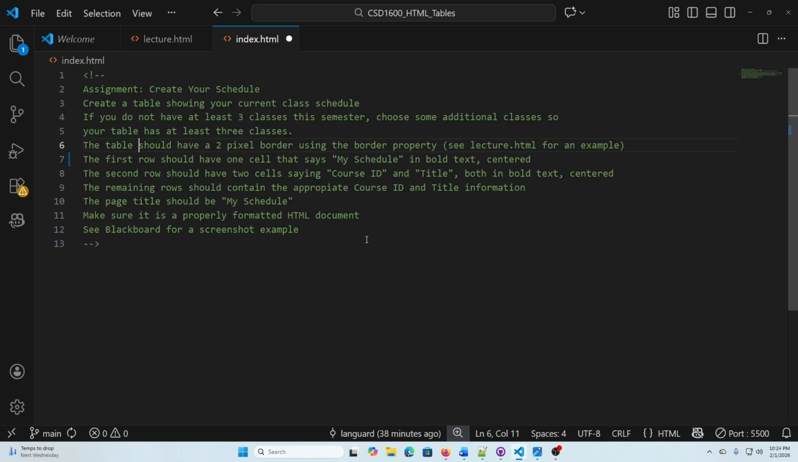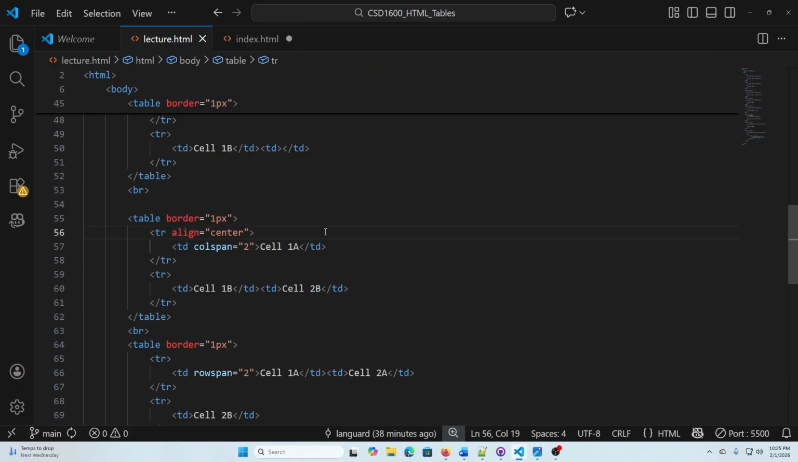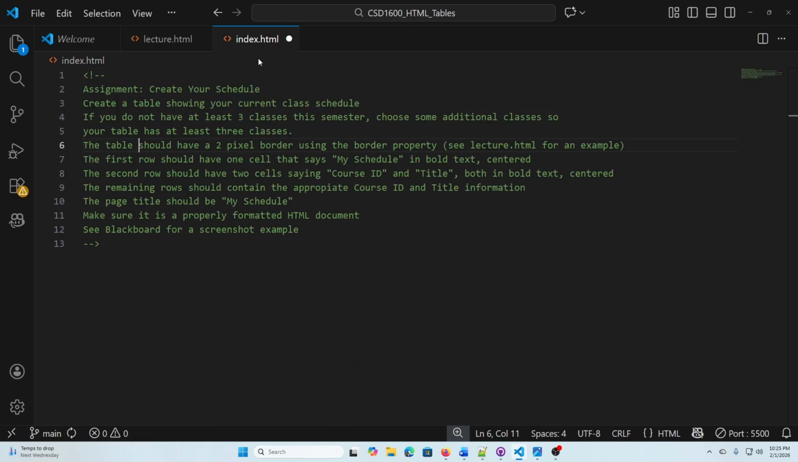The first row should have one cell that says My Schedule in bold text, centered. Again, you can use the legacy align equals center in TR or TD. It works in both tags. The second row should have 2 cells saying course ID and title, both in bold and centered. And then the remaining rows should be default text and contain the appropriate course ID and title information.